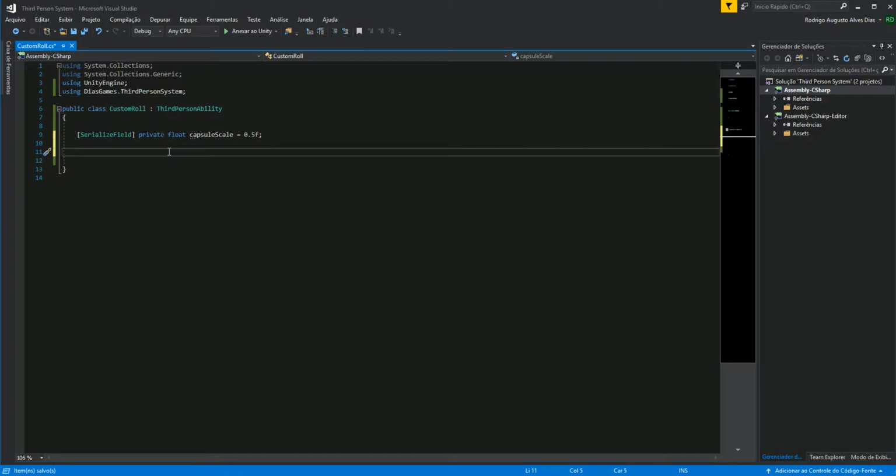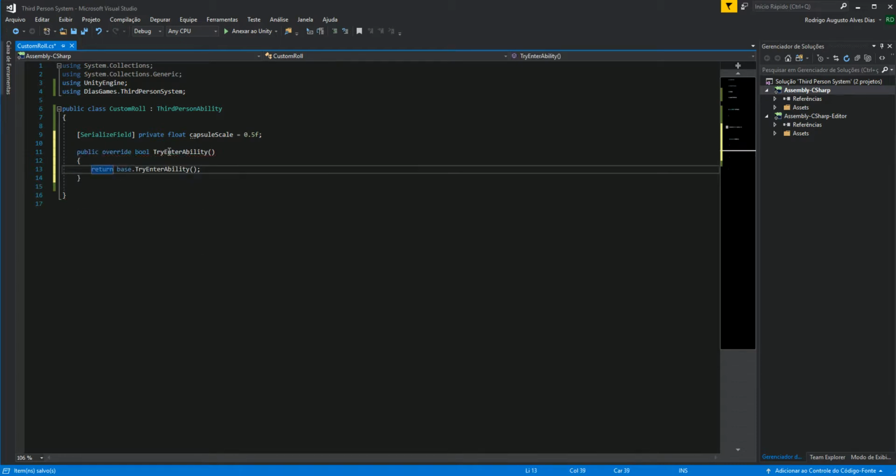Now, we are going to use the two methods that were quoted in the preview video, try enter ability and try exit ability. Let's start with try enter ability. Override this method. Also, remove the base calling. We have to think now when this ability must try enter the system. It should enter when player press the roll button. This is the first condition. The second condition is when character is on the ground. Let's do this. Type return, and write these two conditions.